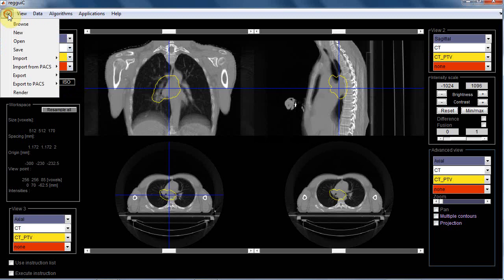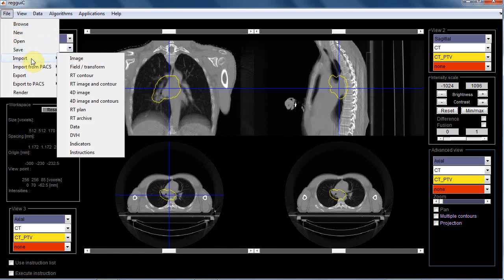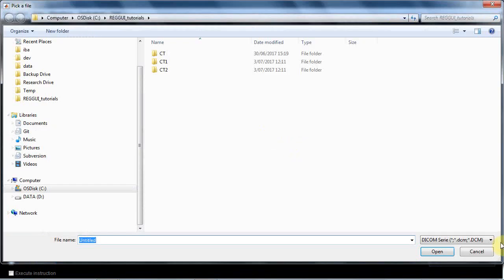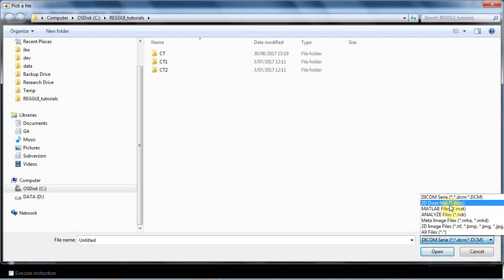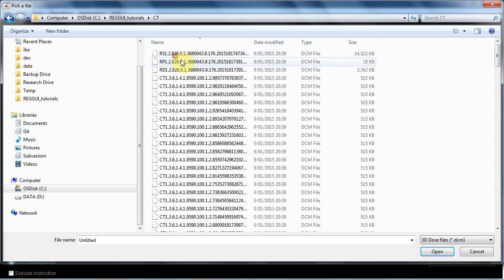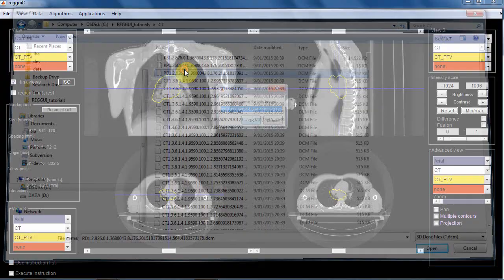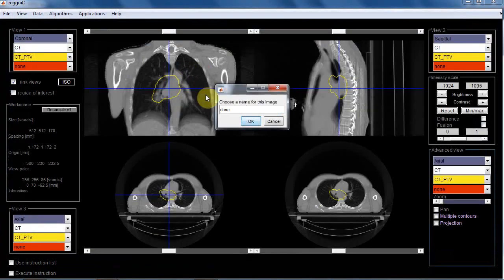So let's now import some dose. I go back to File, Import Image. On the bottom right, I choose 3D dose files, and I select the DICOM dose file here. Let's call it dose.